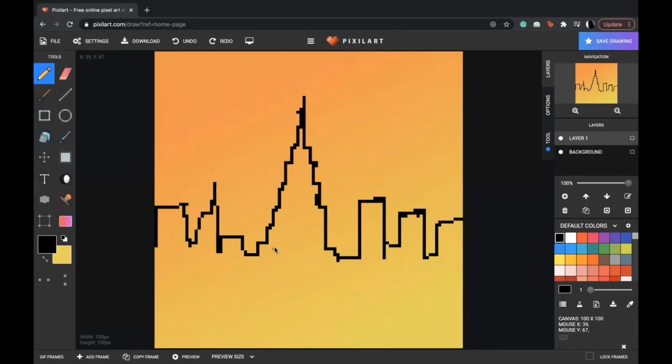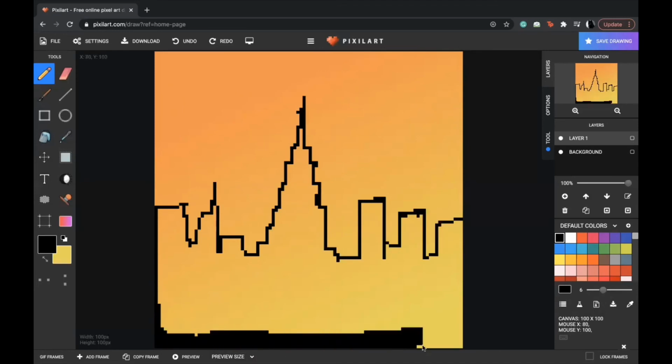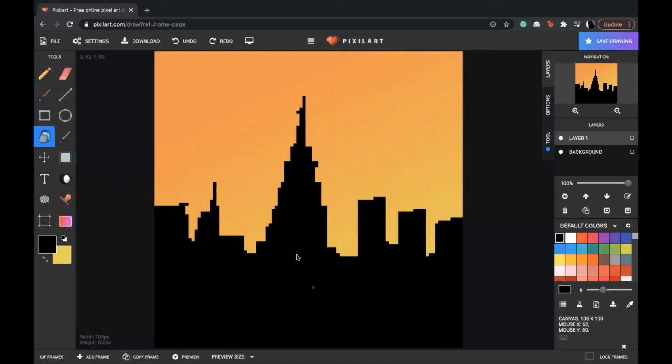Now I want to use the bucket tool, but again, this is not an enclosed space. So what I'll need to do is I'll need to drag it down. It's actually just way more convenient if I up the pixel size, so then I can just do this quickly. Go down, and then you select the bucket tool and you click on it, and bada bing bada boom, you have your silhouette.